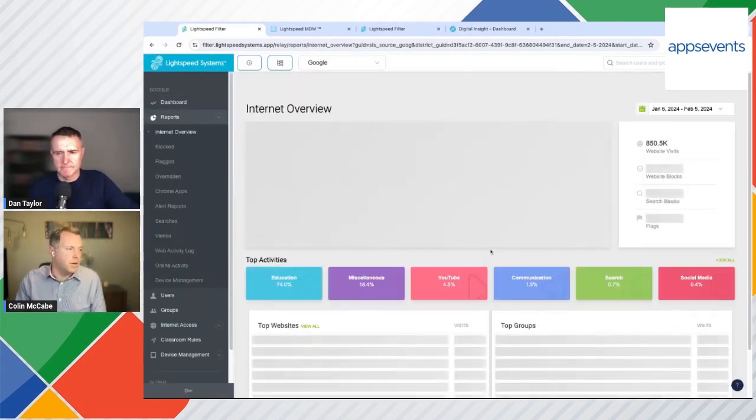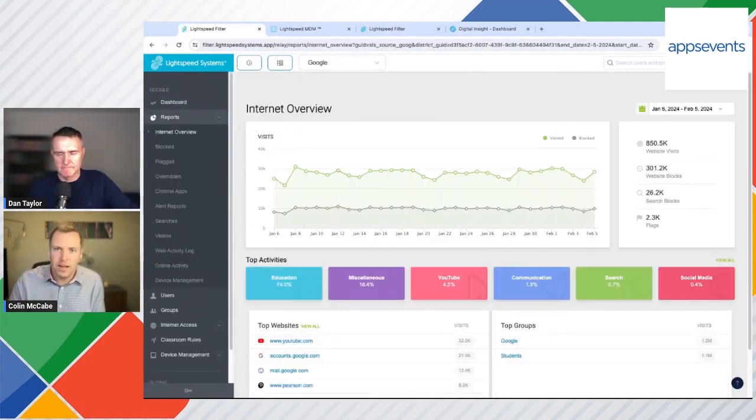Pretty much everything you're seeing in Lightspeed Filter is clickable, and no more so than the Internet Overview report, where you're getting some graphs and statistics. But I really love these activity bars. These are our category groups. We've got a lot of categories that sit under education, for example, but we roll them up to give that high-level statistic to say 74% of browsing this week or in this time period over the last day has been going to educational content.